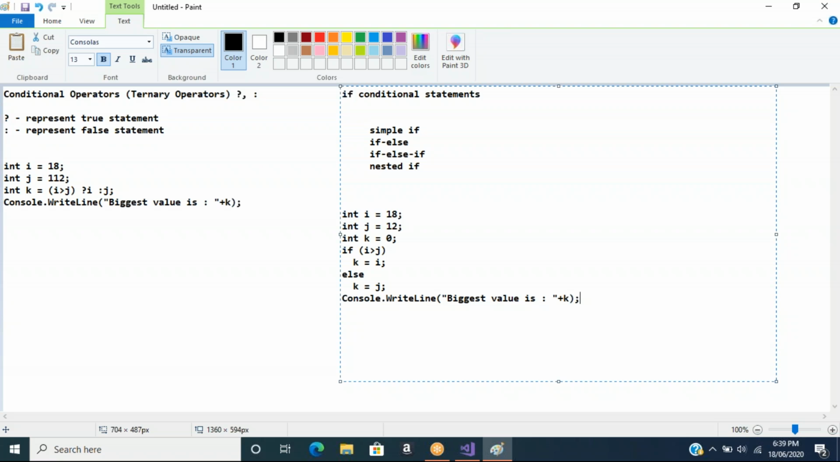Now what will happen? Same approach. Here 18 greater than 12, true, copies i value to k, else doesn't work. Biggest value is, it will display 18. My point is that conditional operators and if condition both work in the same way.